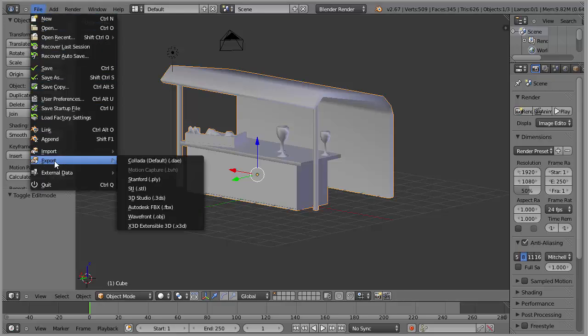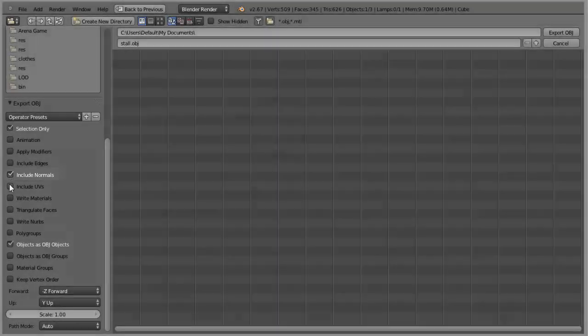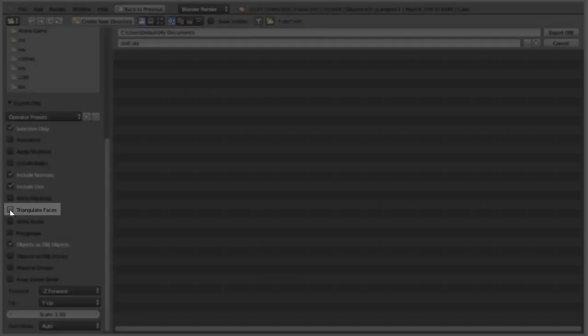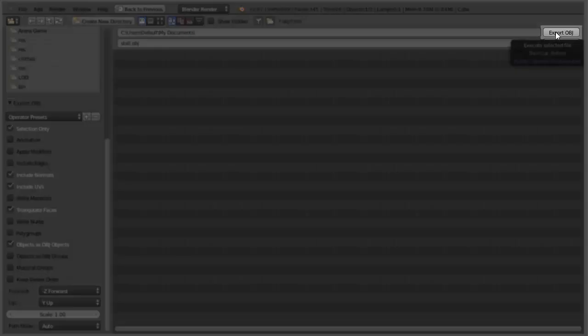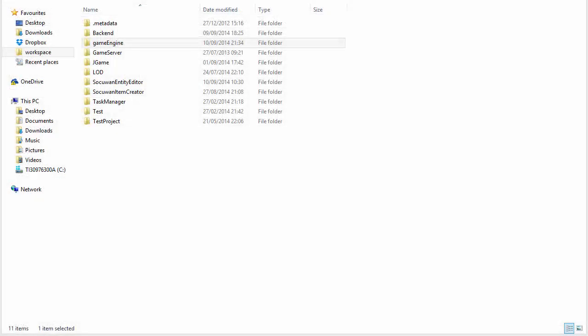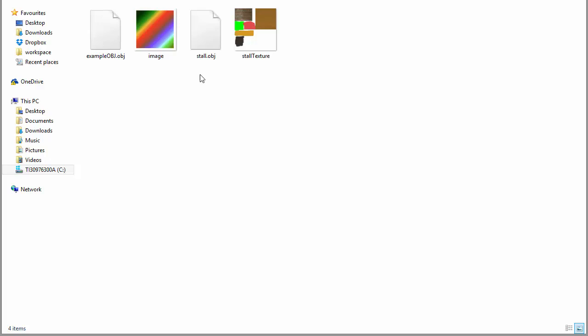So, once you've got a model, you need to export the model from Blender to save the model in a certain file format. And we're going to want to export the model to this Wavefront .obj file format. Then before you export it, you need to make sure that include normals, include UVs, and triangulate faces are all selected, and then you can go ahead and save the OBJ file. Save it wherever you want, but make sure that you move it into the game's res folder, because that's where our game is going to try and read it from. So you'll now have an OBJ file like this one that contains all of your model's data.